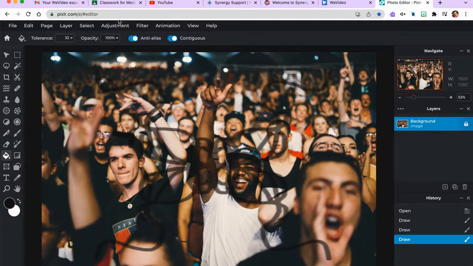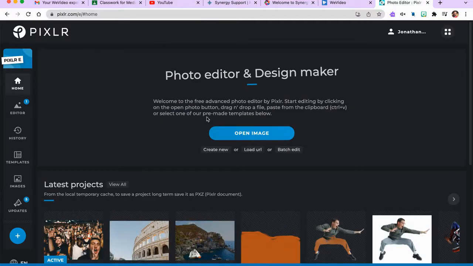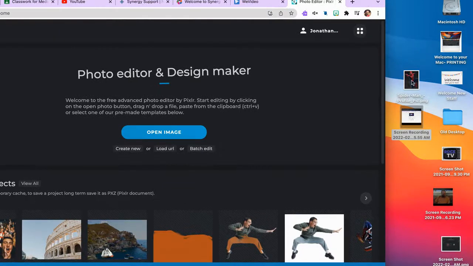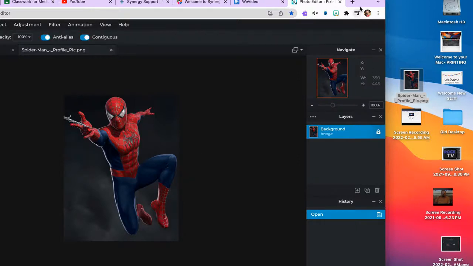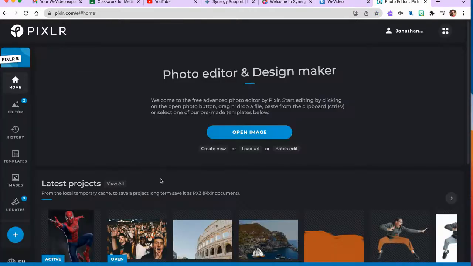I'm going to just show you how to bring in, if we didn't want a stock image, we wanted something that was from the internet. I have on my screen Spider-Man PNG. I can just click and drag this in. I'm going to say create new. So if you have saved a picture off of the internet, all you would have to do is just go to the home and simply just drag it into this screen. We'll get more into this site a little bit later.